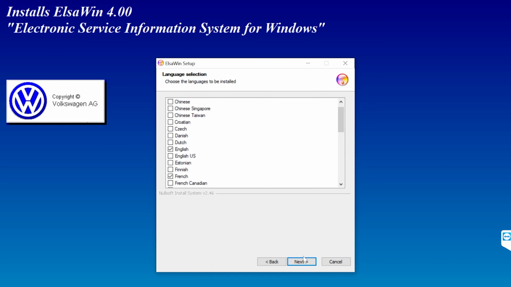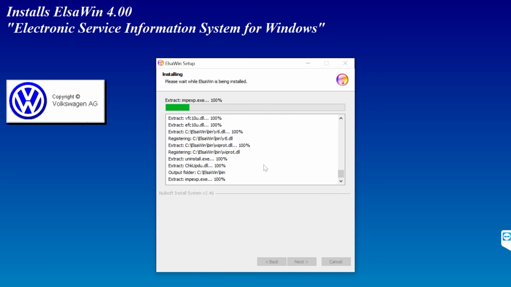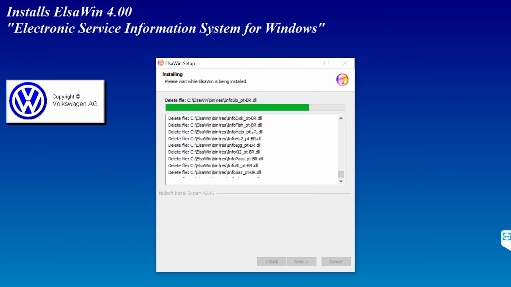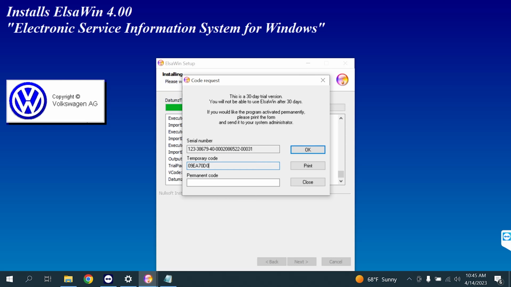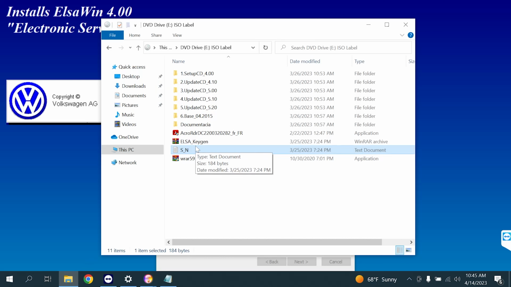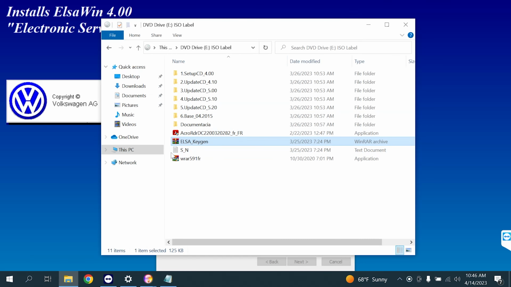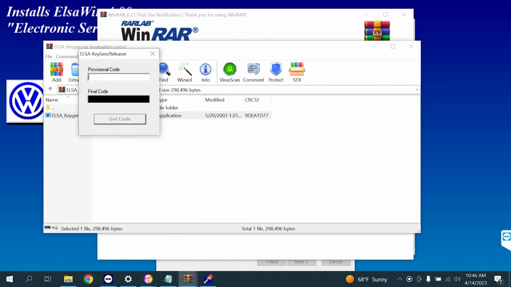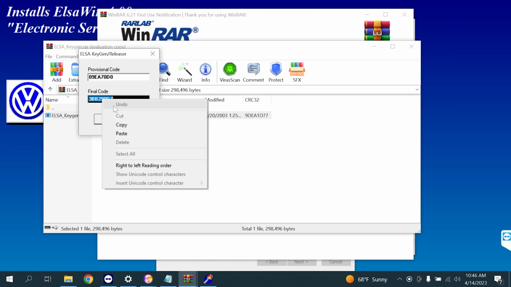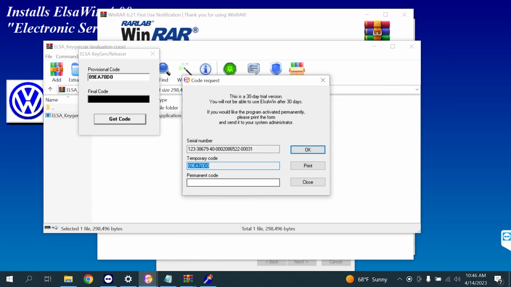Then just keep pressing Next. Now it is asking for the activation. Copy the temporary code. Then open this compressed file. Paste your temporary code here and click on this button, then copy the final code and paste it at the Elsa code request window.